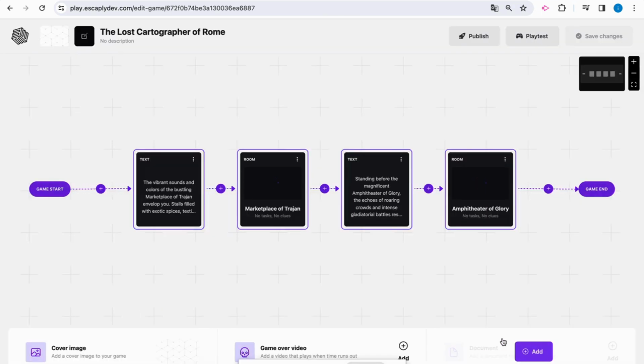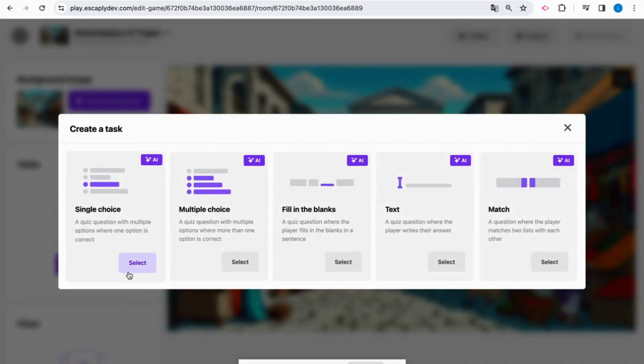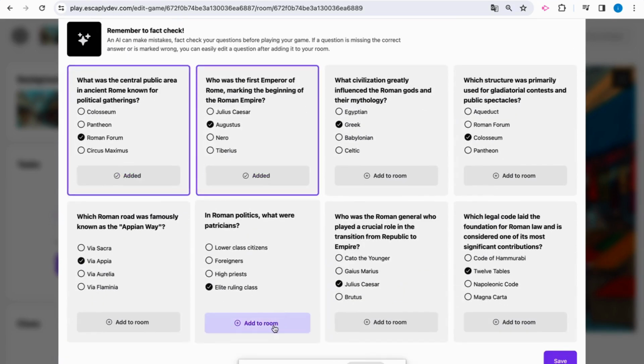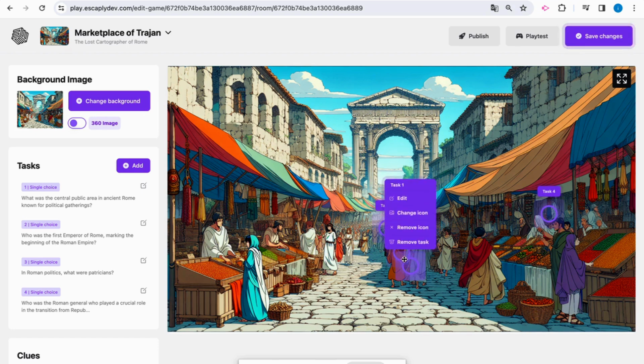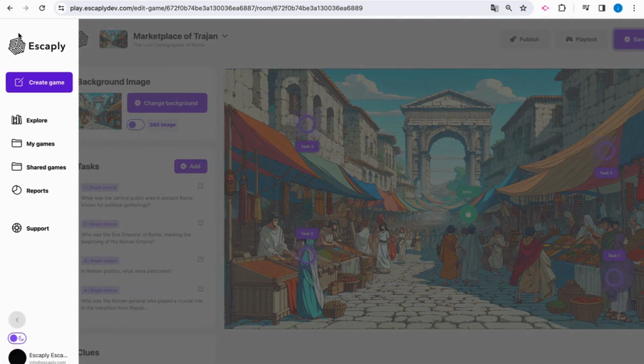I could continue. So with just a few prompts, Escapely would create an immersive storyline and rooms tailored to the specific subject and age group. You can even go into one of these rooms and generate questions based on your subject, which can easily be added to the game. I decide what questions I want to add. The questions are added into my background, which I can just drag and drop. I can change the icons if I want to. So a game with a story, room, and questions relevant to the specific subject and class can be generated in just a few minutes.